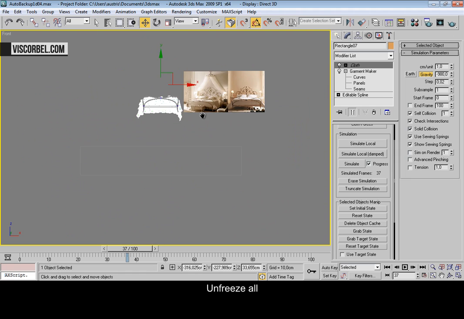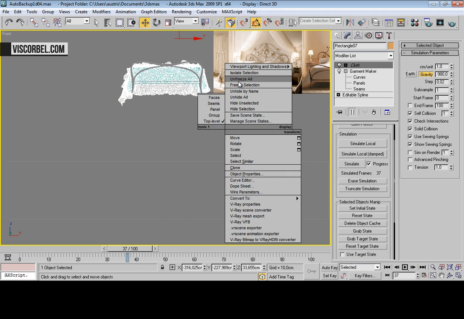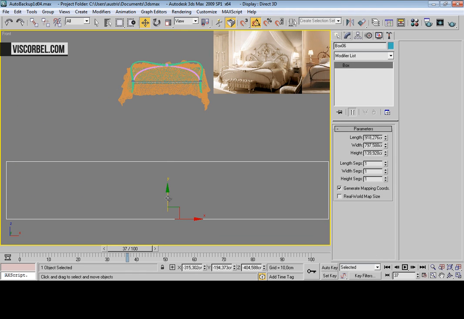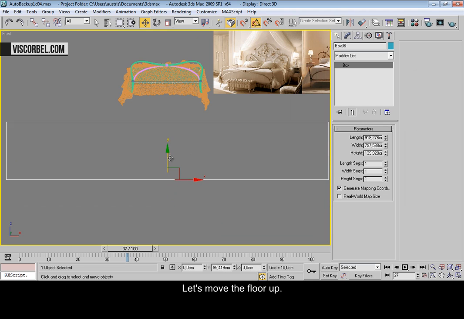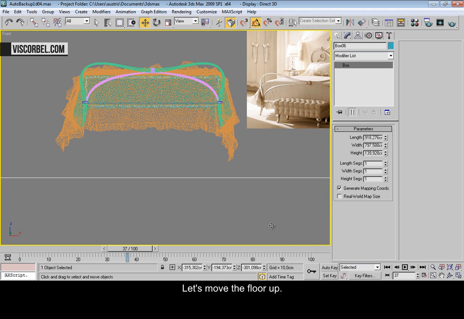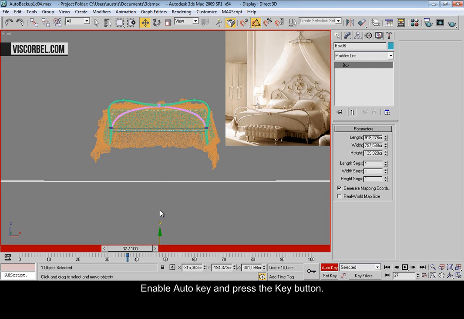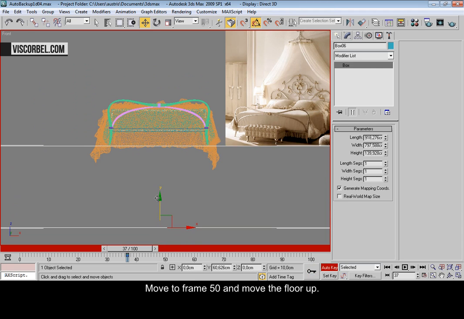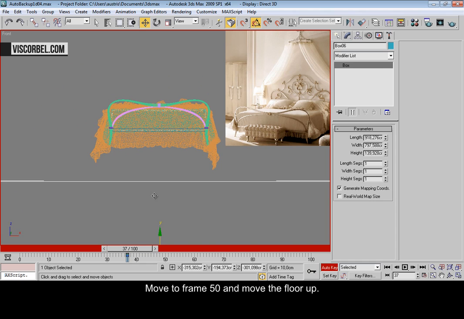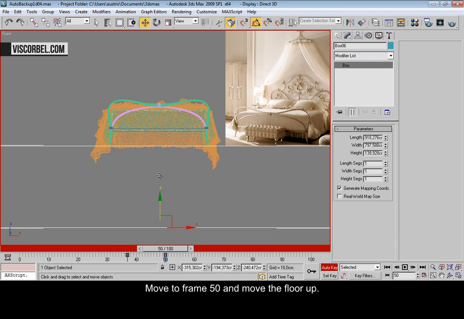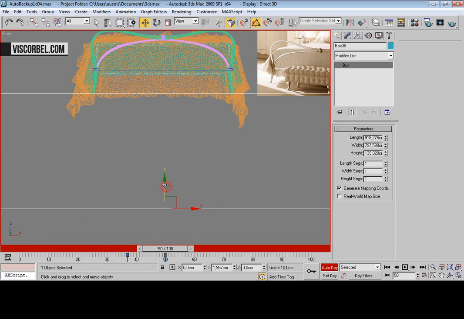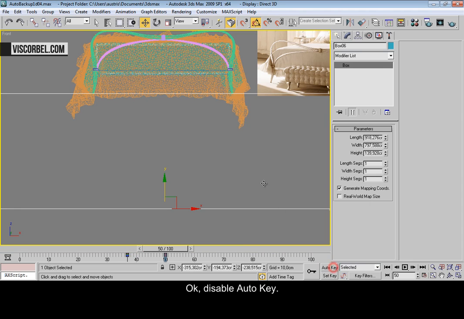Okay, now we can unfreeze everything. Let's move the floor up a little bit and enable auto key. Press the key button, move the floor here. Actually, undo that, move to frame 50 and move the floor up. Okay, disable auto key.